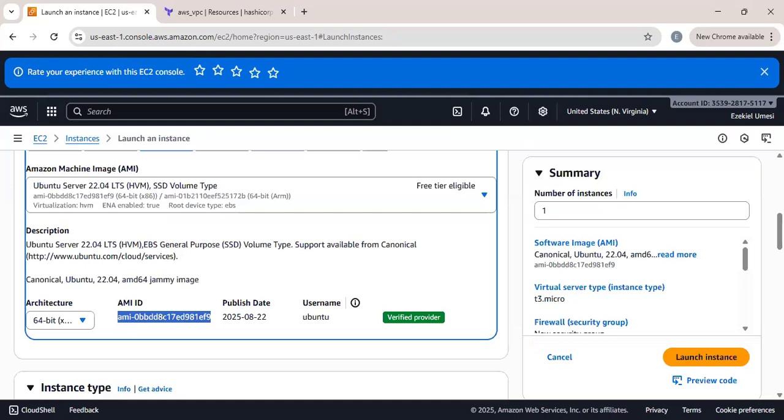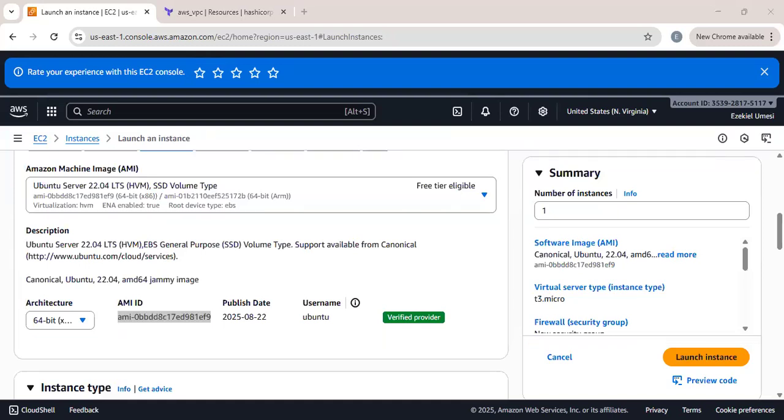So you come here and then you paste it here. When you paste it, you now see instance type, var.instance_type. So this instance type is going to get a variable. There's a variable called instance type. You can see t2.micro is the default, so you come and pick it from here.